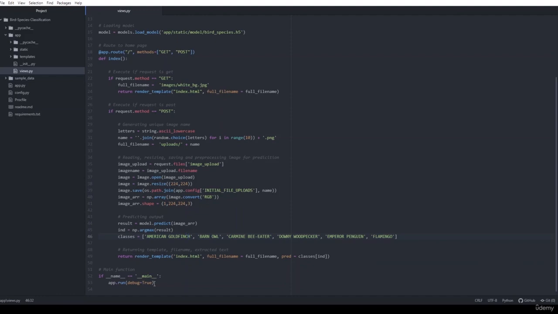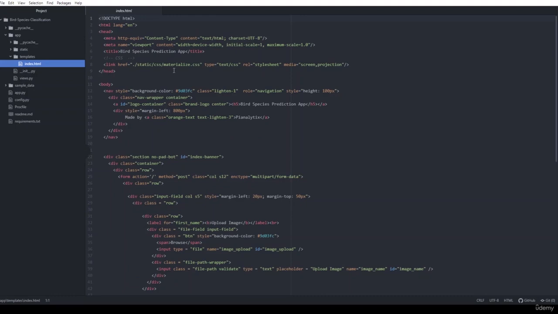Now let me show you some other important files. In the templates, we can see the index.html file. This index.html file is very important as it will design our front end. And in order to understand this index.html file, you should have a basic understanding of HTML and CSS. In this, we are using materialize.css, and I have stored it in the static folder, along with all the things that we are using for the front end.